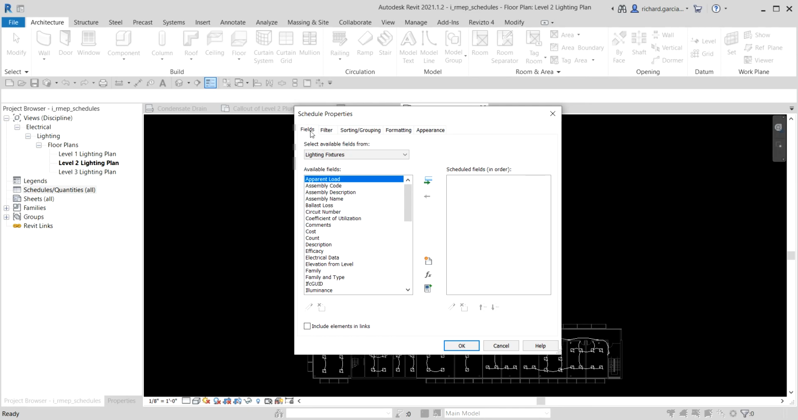Now here on your schedule properties, this is where you need to select the fields first. These are the fields that you want to show on your schedule. You can select from here. Let's say I want to show the type mark of my lighting fixture.